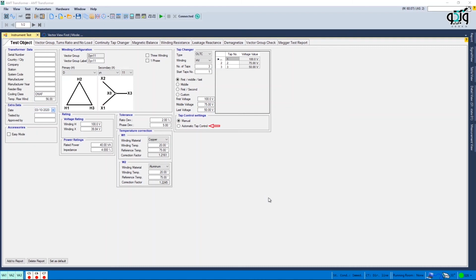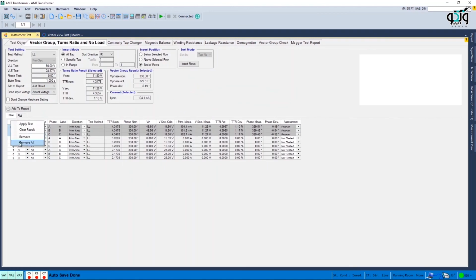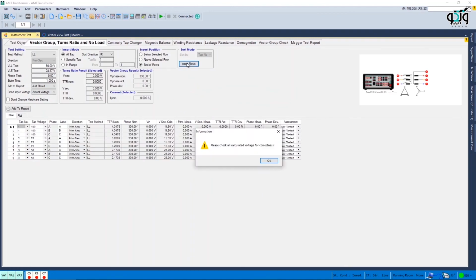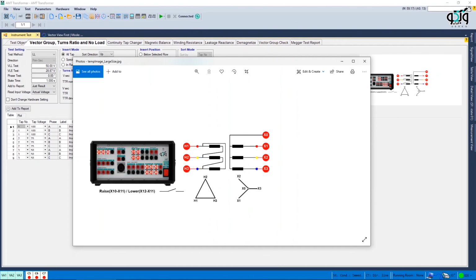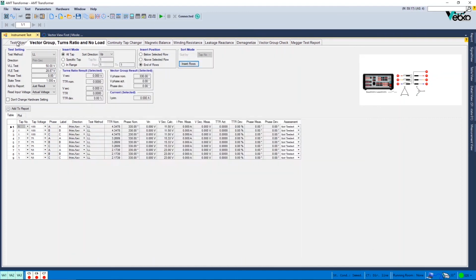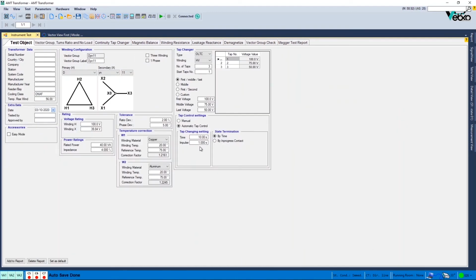Automatic tap control by time method. In this method, which has its own wiring, from the tap changer command panel, you should take 2 contacts of raise and lower to the binary out of the device in accordance with what can be seen in the wiring, so that after testing every tab, the command is applied to the tap changer as long as the value specified in the impulse field and the tap change operation begins.